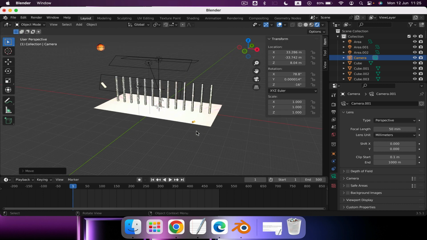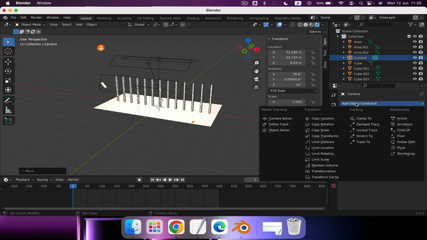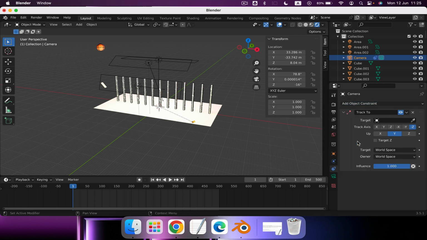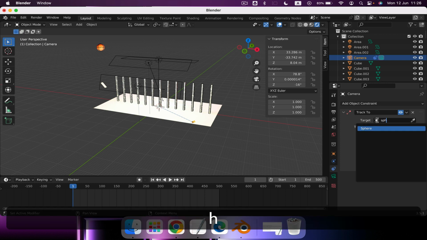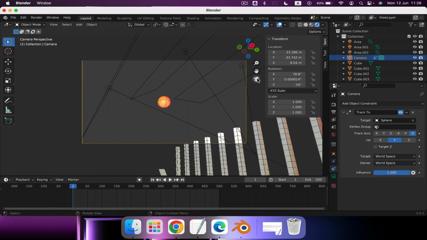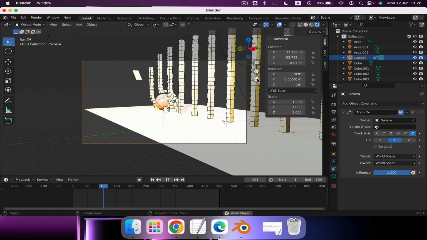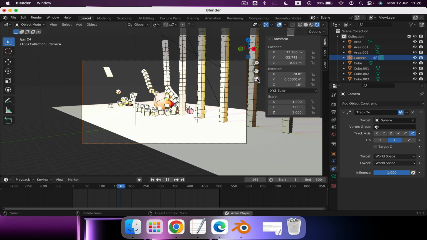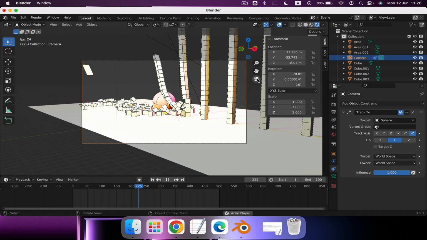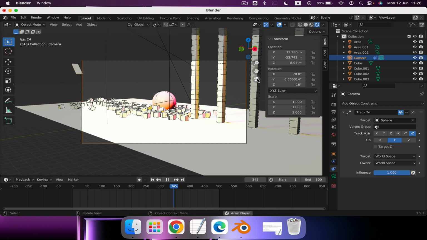And now what we can do, with our camera selected, we can go to add constraint. And we can track to, and we're going to track to SPH, the sphere. And now, when we look through the camera, it follows the ball. And that's okay, I'm quite happy with that.